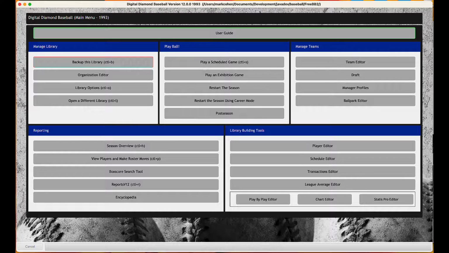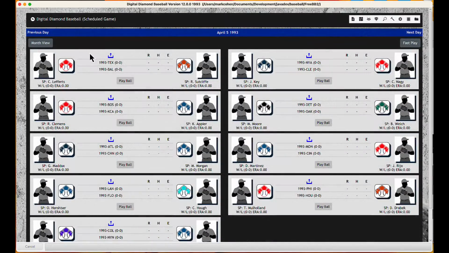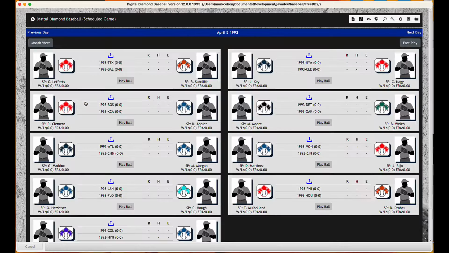In this video, we're going to look at the second mode that you can use when playing games. Here we are on the main menu, and I'm going to click on Play a Scheduled Game in order to play a game. And here's the day view, and you can switch back and forth between the day view and the month view. In this case, let's play this game right here.